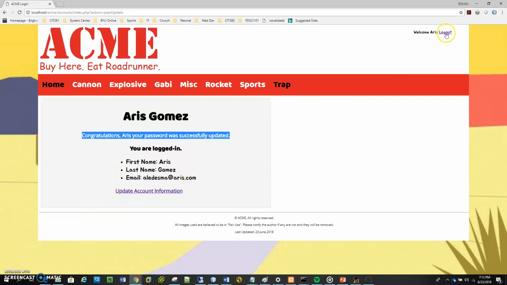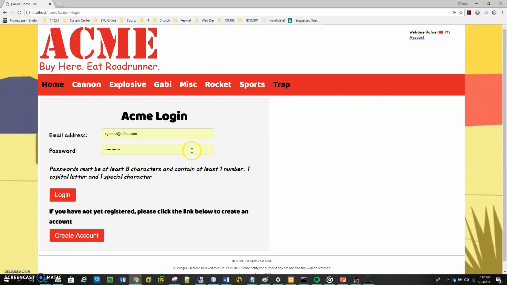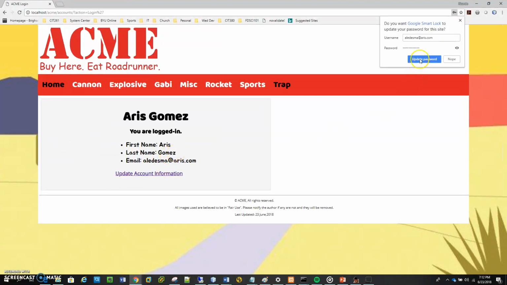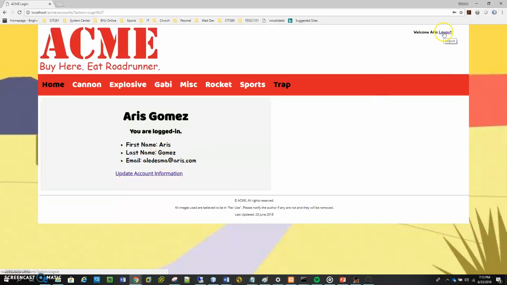If I log out and try to log in again, and use this one, I need to set the new password. Okay, and it's right. Okay, I changed this one. I did this step. So I think that's the enhancements for this week.